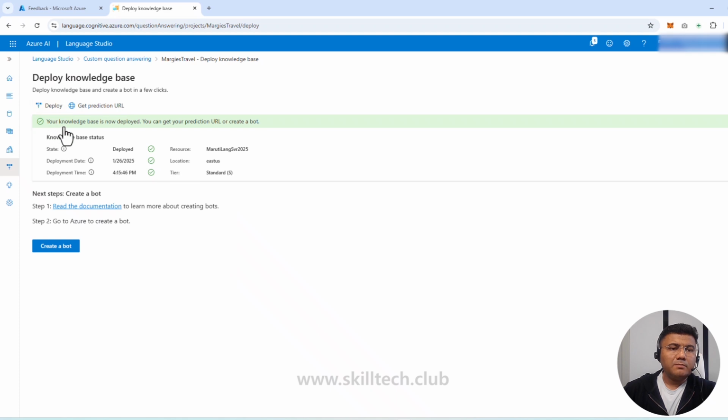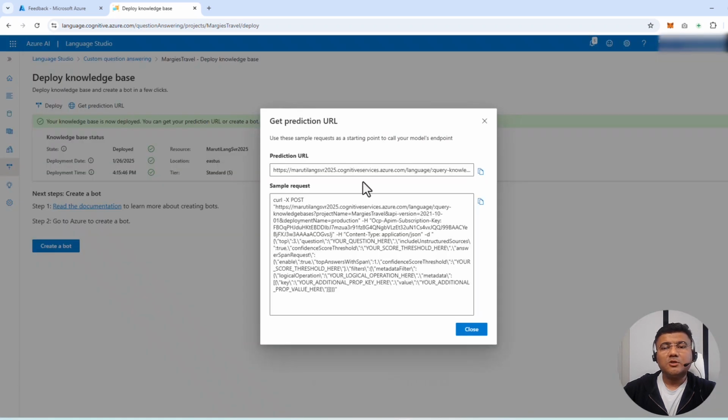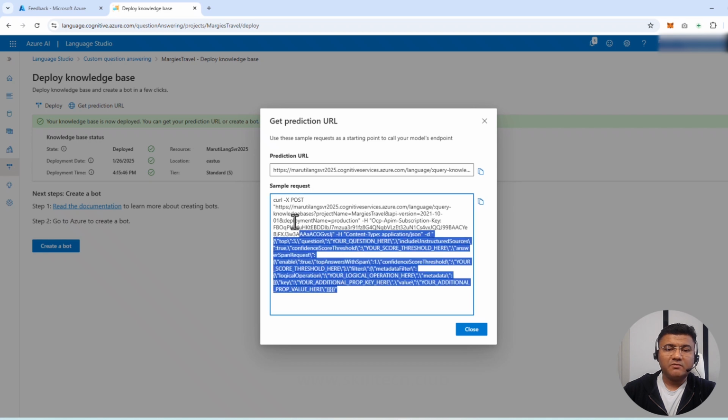Because the knowledge base is deployed, it's saying you can get your prediction URL or create a bot. Now, when I click on get prediction URL, it shows me one URL. This URL is live right now and it is hosted on the Azure cloud. If you want to check whether it is working when you make a request to it, you can just send a post request using curl. This is the full URL of the curl which they have given here.